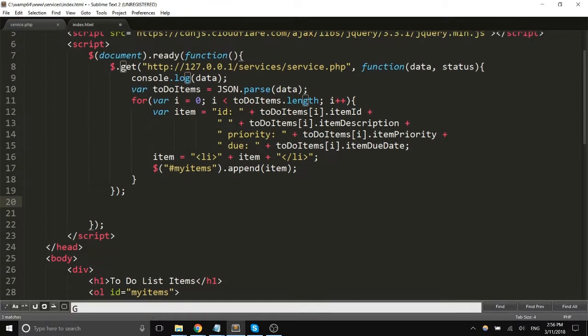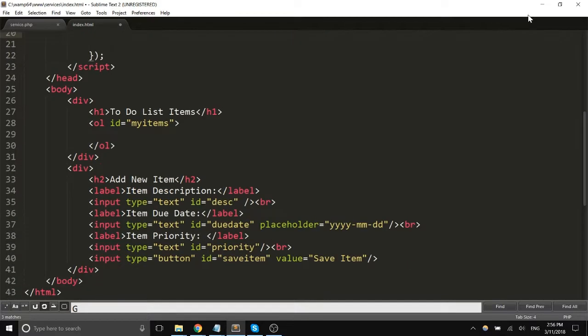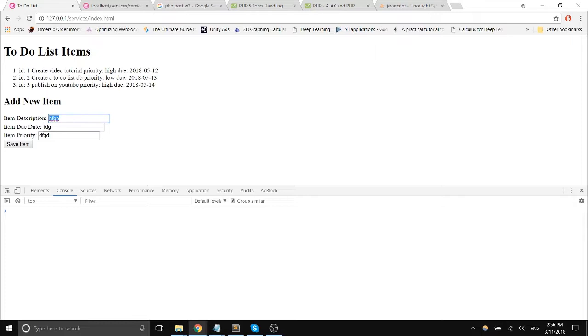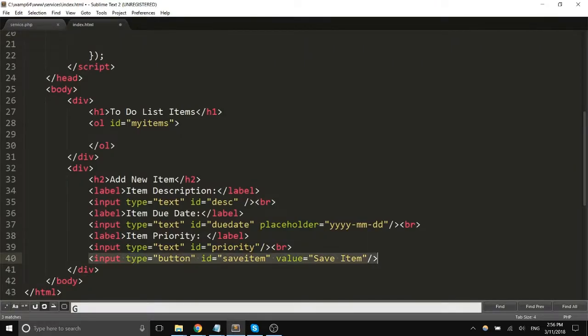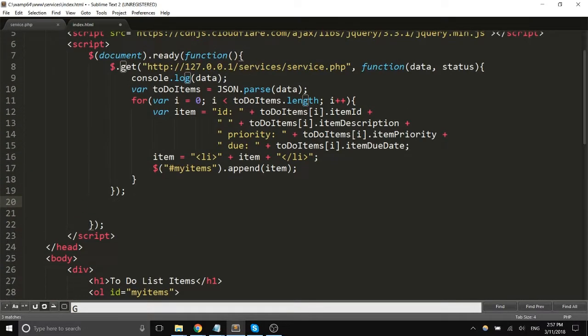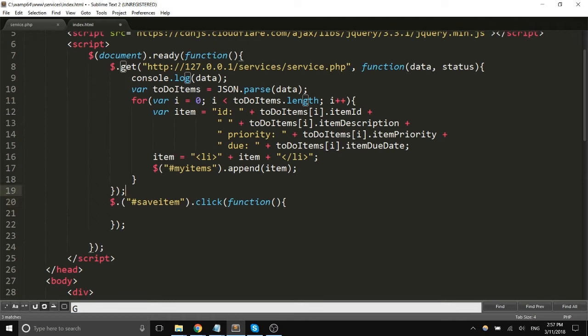Now let's start with adding a click functionality, because I want this data to be sent to the server when this button is clicked. And that button code is here, so that button has a save item ID. Okay, so I'm going to first detect the click on that button. To do that, again, I'm going to access its ID, save item dot click. So this piece of code here is going to detect a click on the save item button.